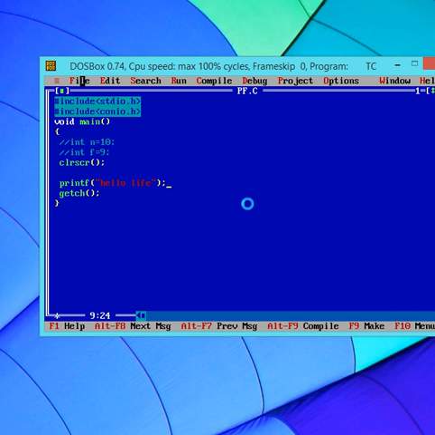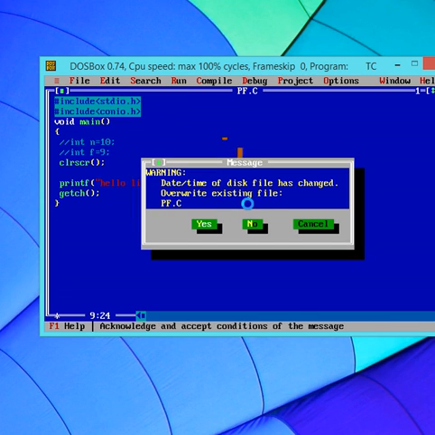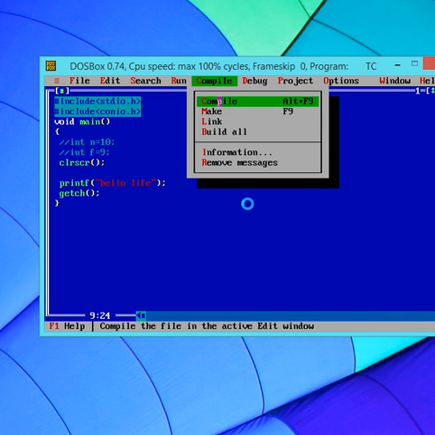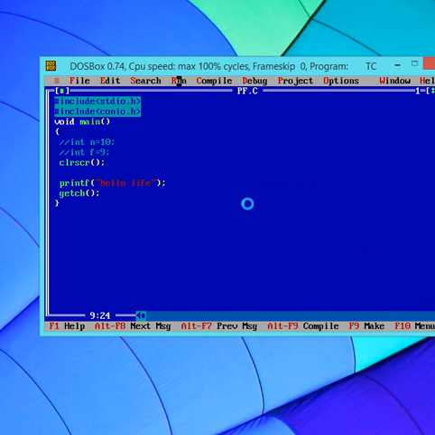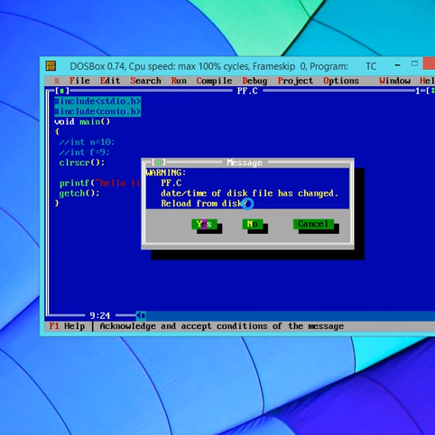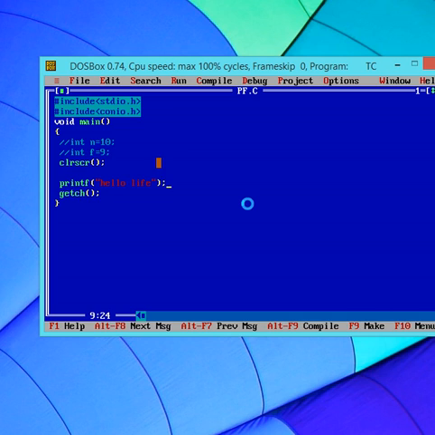Now save this program, compile it again, and you will see the result. See, this hello live. Okay, so this is the syntax error, in which we didn't follow the rules of the C language properly, so it gives us an error during compile time.